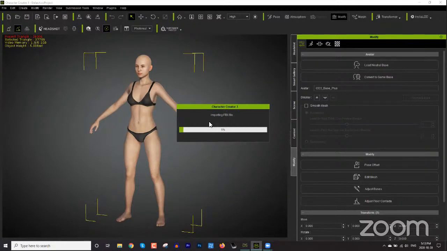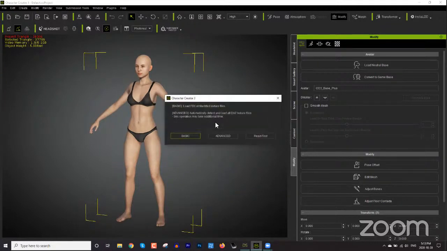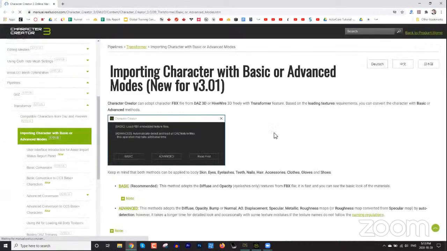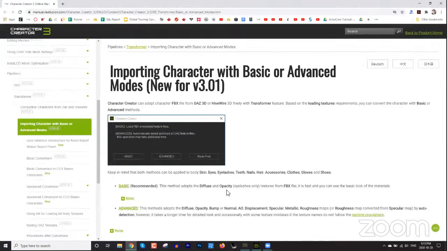I'll briefly explain them. We have a basic option and an advanced option. If you're not familiar with these, there's always the option to read first right here, and this will open up the help file in your browser, which will tell you the difference between basic and advanced. Basic is only the diffuse and opacity channels from DAZ. Advanced has all of the channels: diffuse, opacity, bump, normal, etc. This one imports them all from DAZ. Now you need to make sure that you bake those textures as well when you import, if you want the DAZ textures to be applied to your character as a base. We'll talk about that in a moment.